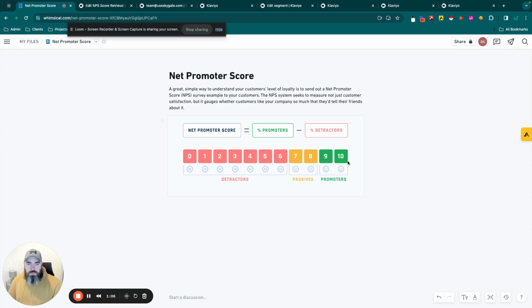So there's two things that you want to gauge here. You want to be able to understand your Net Promoter Score, which you can do using Klaviyo. And then you want to understand how you can communicate with detractors, passives, and promoters. So I'm going to get into that and show you the process on how to do that. It's a little bit involved, but it's quite straightforward.